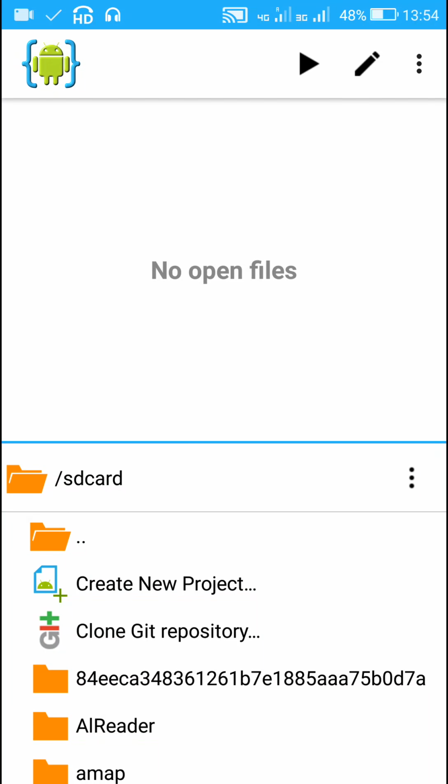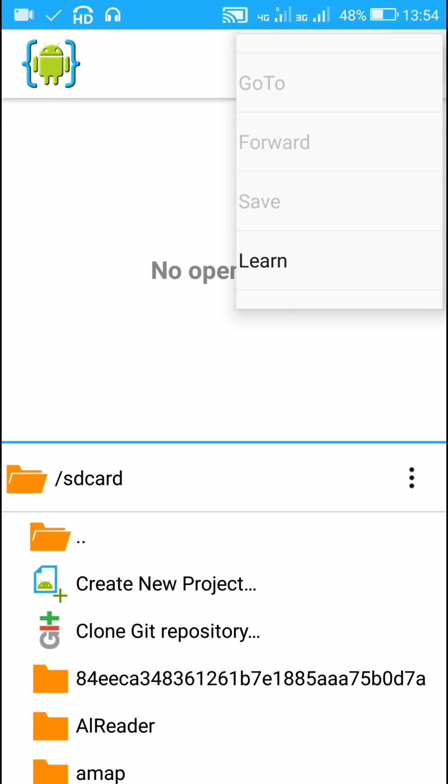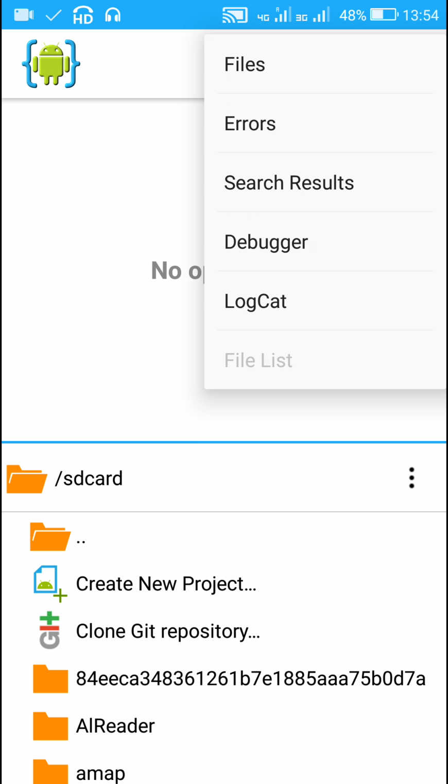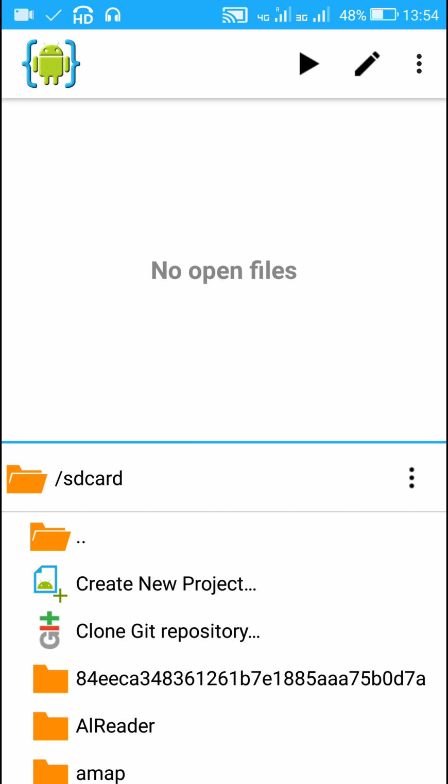Hello friends, in this video I will show you how to create an options menu in AIDE. Plus I will tell you how to change these three dots which represent the options menu, and I will also tell you how to add a submenu to the options menu and how to display icons along with menu items in the options menu. So let's start.